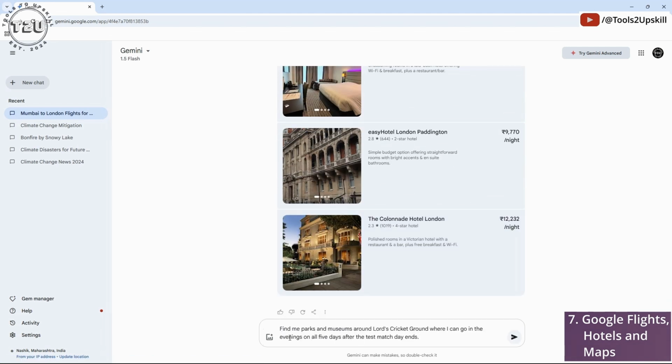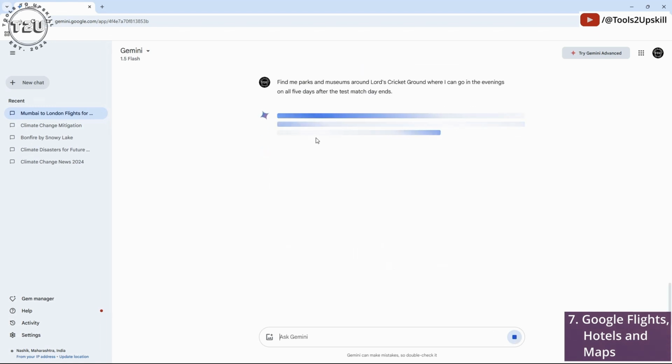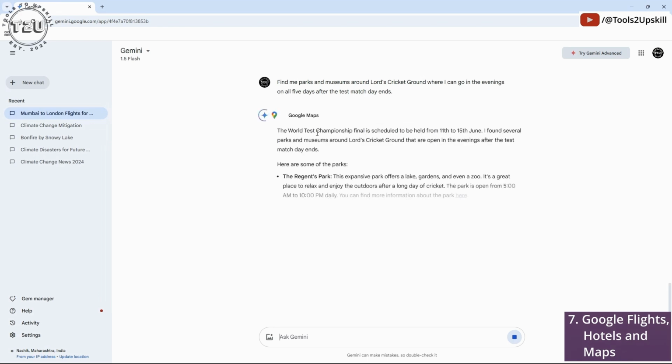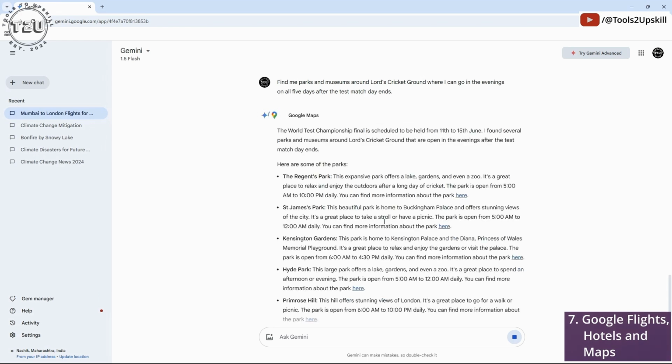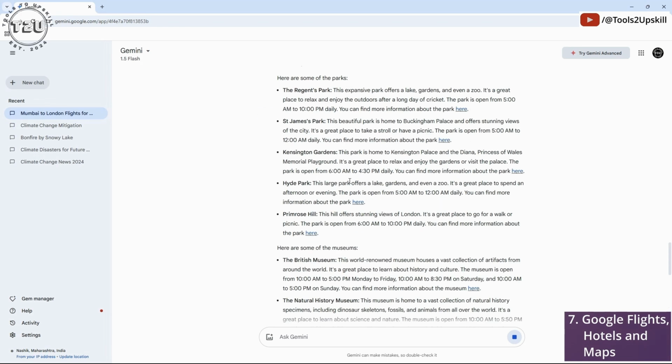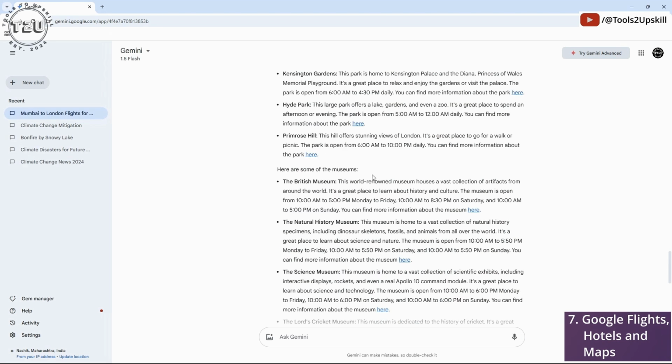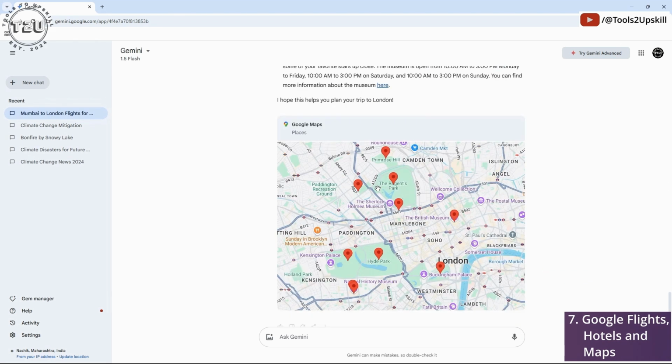Now I can ask it to look for parks and museums where I can visit after the test match ends on all the 5 days. So it will use the Google Maps extension to find me all these parks. The timings are also mentioned here, so I can plan my itinerary in London accordingly.